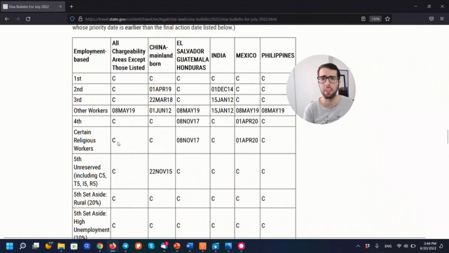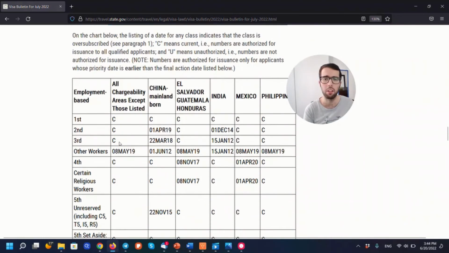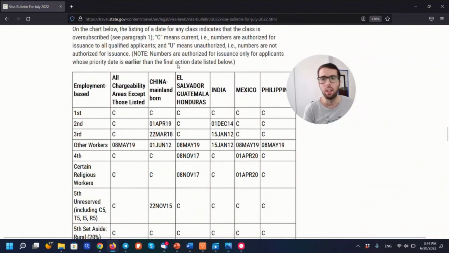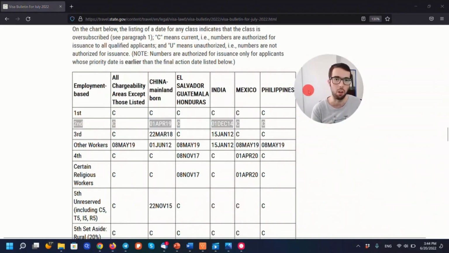So for most people, I think they're going to do an adjustment of status. So they're going to come here and look at the final action dates. Once you see this table, then you have to figure out what row you need to look at. If you are filing for an EB-2 NIW category, then that's a second preference green card. So you check this row, and then you need to determine what is the column that you need to look at. So for most countries, you may be able to just go to the first column. That's all countries except the ones listed in the following columns.